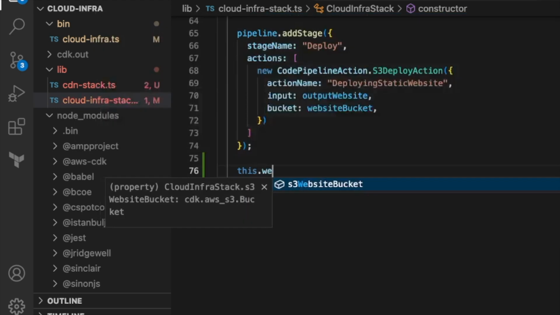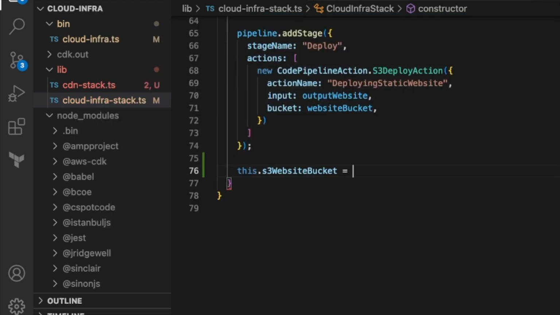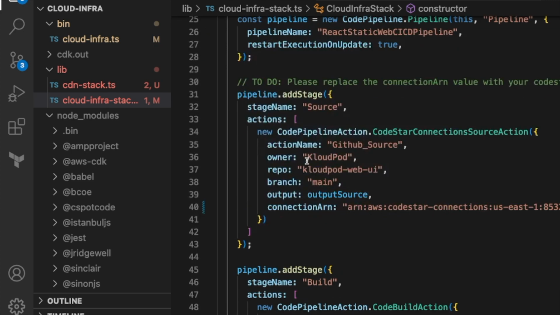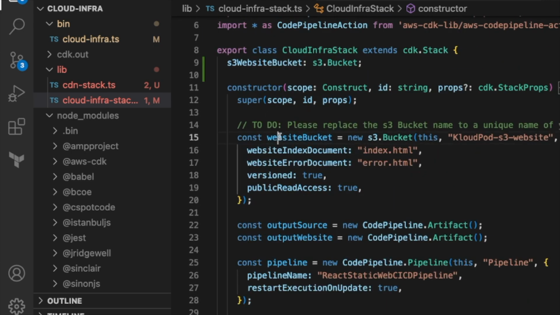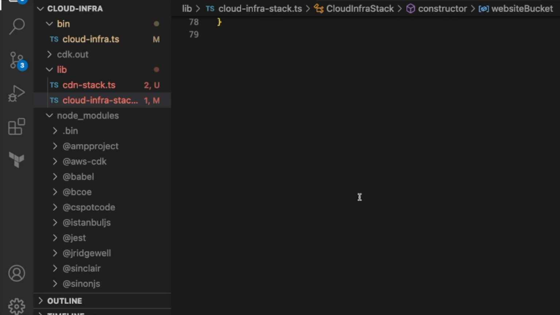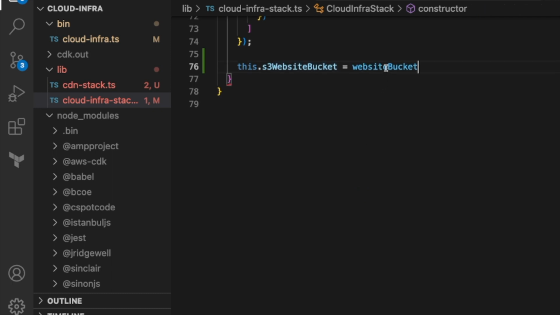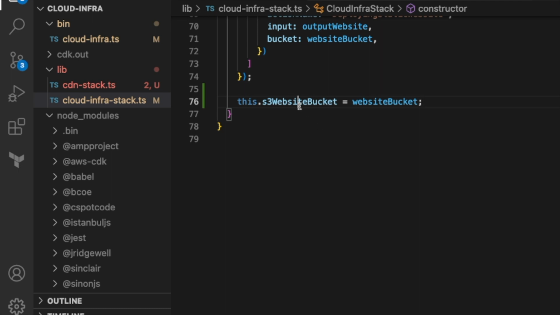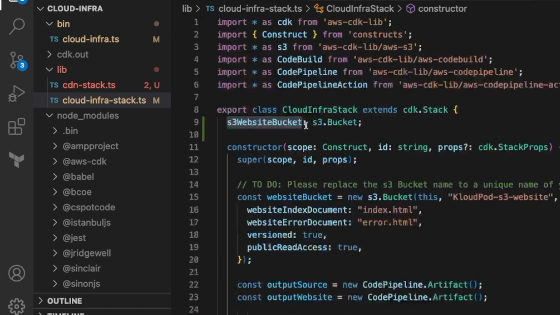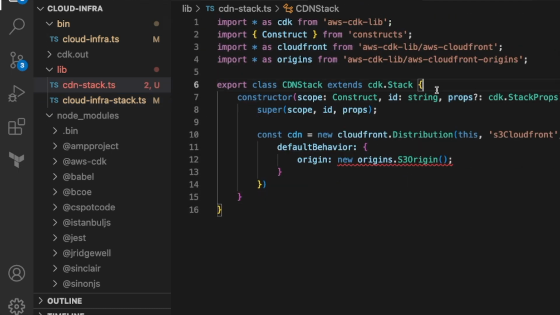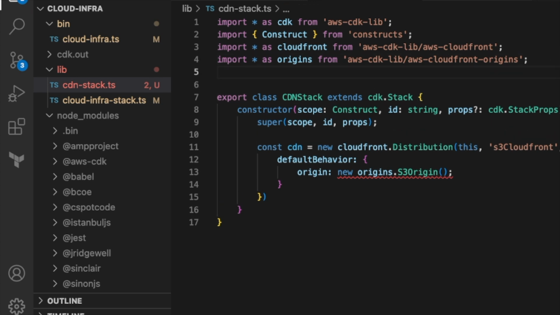This dot website bucket is equal to, let's find out the constant that has the website bucket name. This is the name. I'm going to copy this name and assign it to this reference. So now we have this handler outside as well. And let's make sure we have access to the stack. The way we do that is, let's import that first. This is a class. We're going to copy that here.